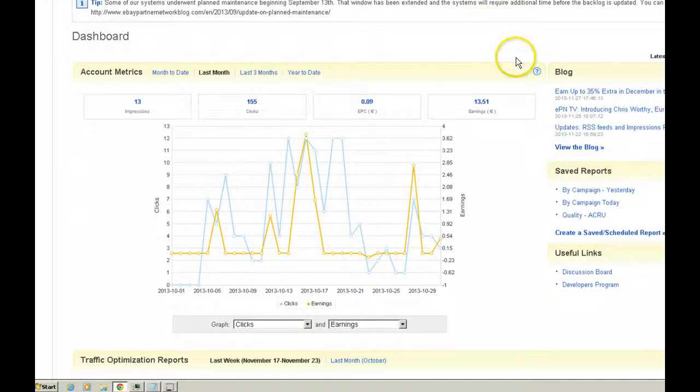So last month, this method earned me €13.51. And I know that's not much, but it only took me a few minutes to write this post. And I didn't write 100 posts and only one earned me money. No, I wrote one post, and that's the earnings from this single post that took me a few minutes to write. So that was last month.